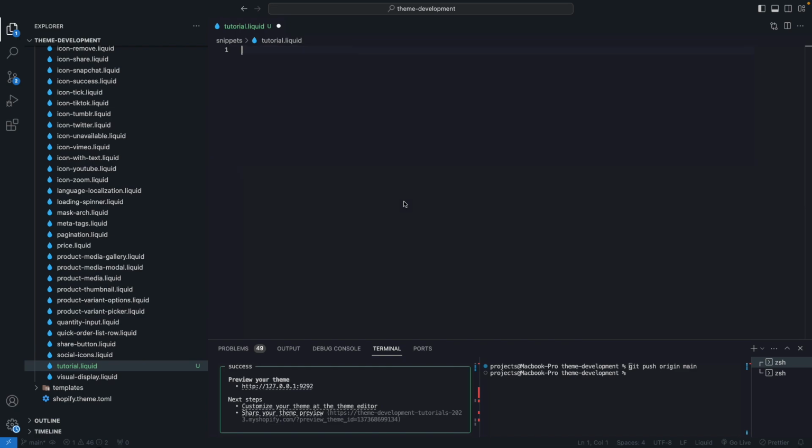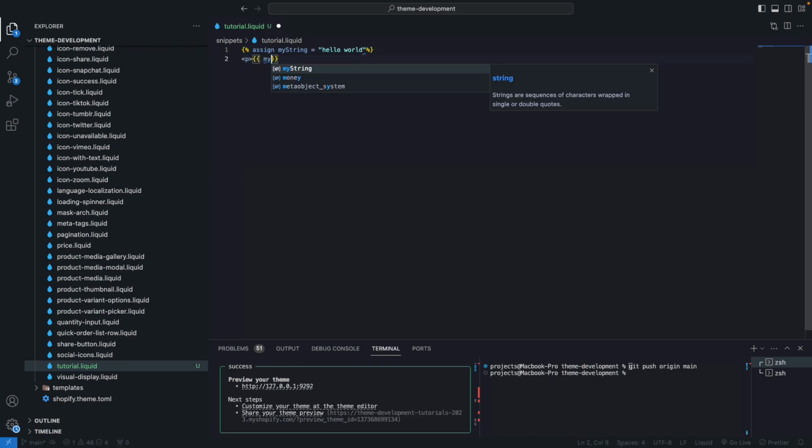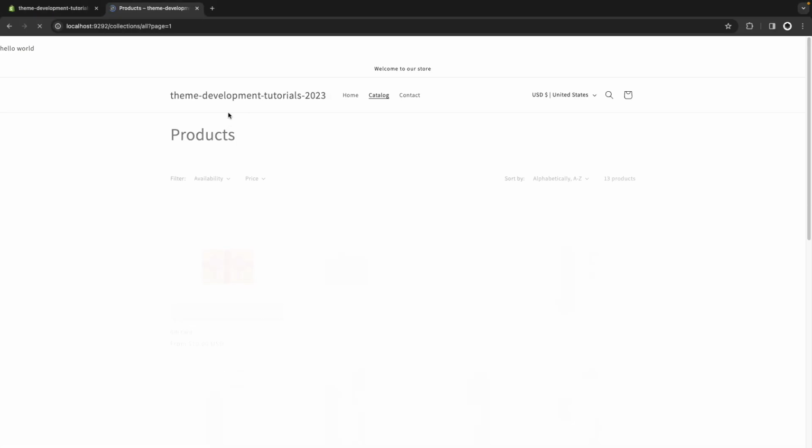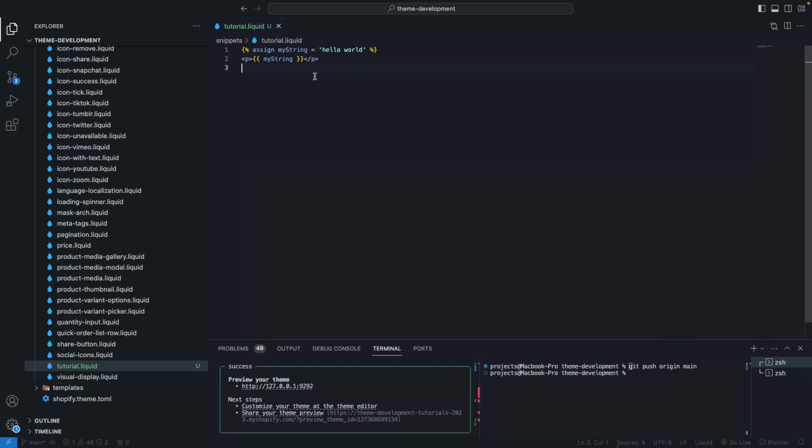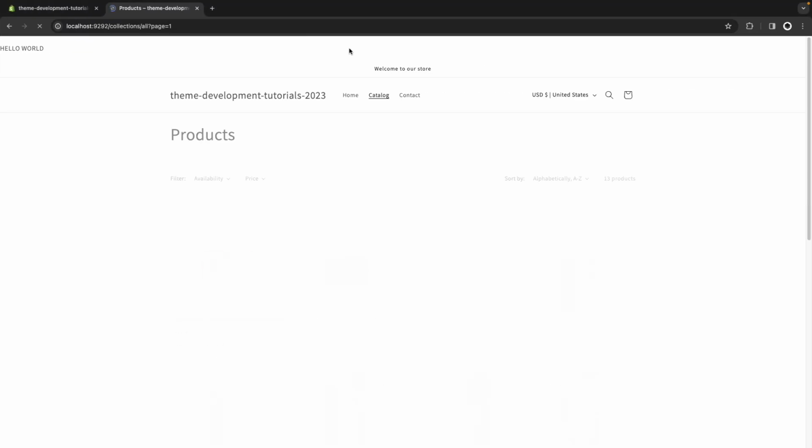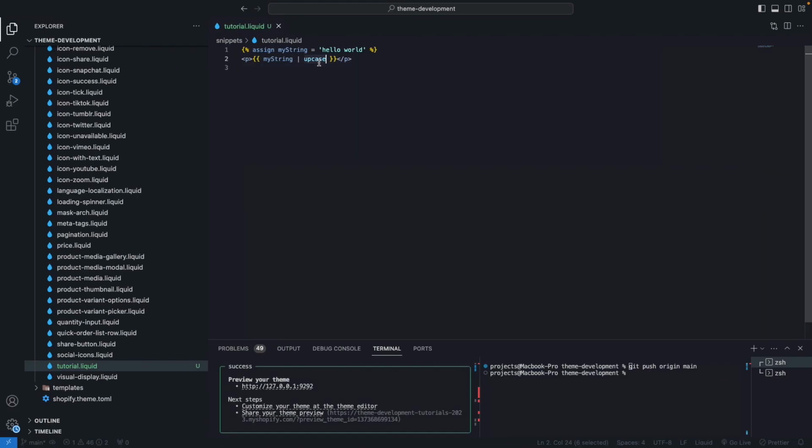So I'll delete all of this, and let's start by creating a variable here. My string, this will be equal to hello world. And let's print this, my string, and I should see this over here. And now let's start applying filters to this. So some of the most common ones are, for example, uppercase, if we wanted this to be in uppercase, downcase, if we wanted this to be all in lowercase.